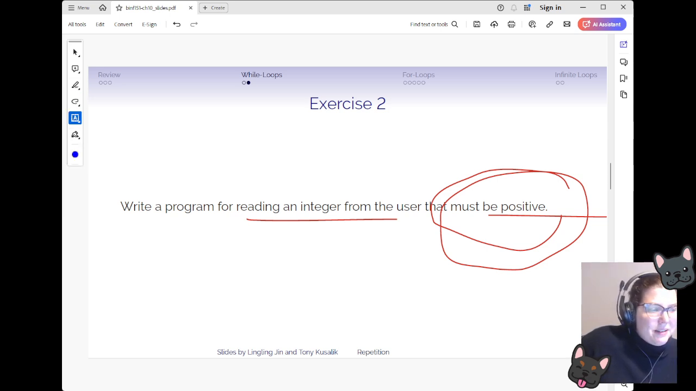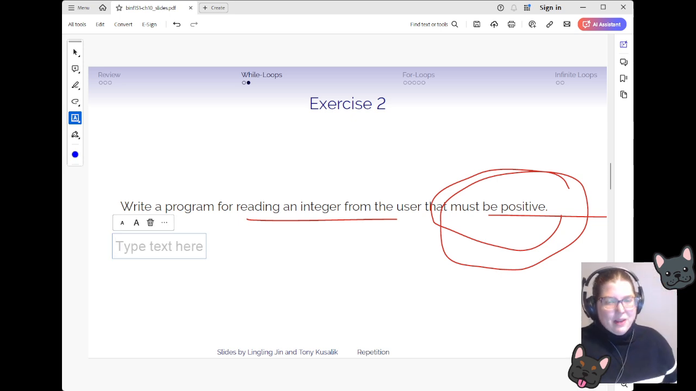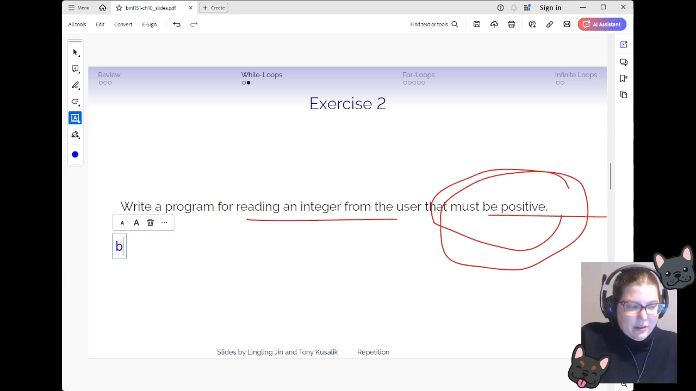You can write it in PyCharm itself so that you can actually run it and test it. So the very first thing we're going to want to do is actually read in a number to start with from the user. So we're going to store that in a variable called number. And we're going to use that input command to ask the user to enter a positive integer.